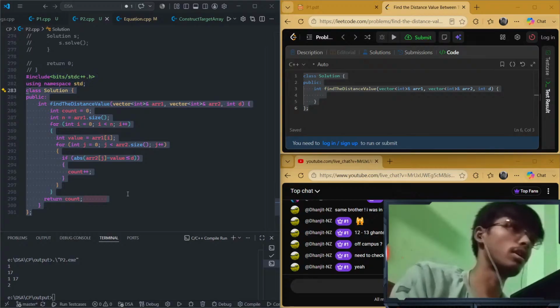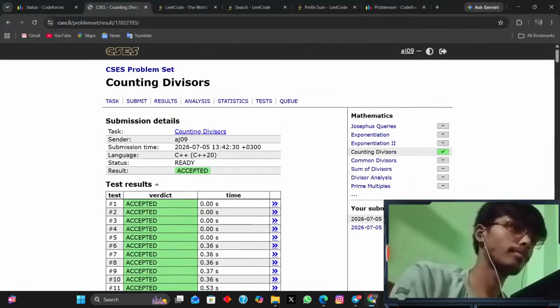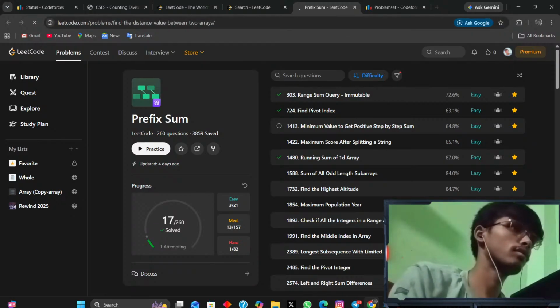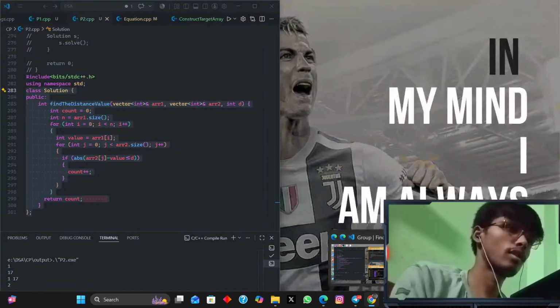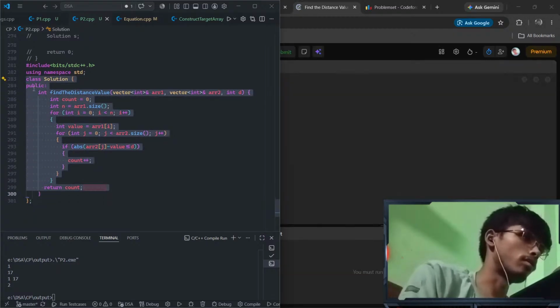If this gets accepted, oh wait, I have to copy this. I can further optimize it, but first I have to check if this will work or not.